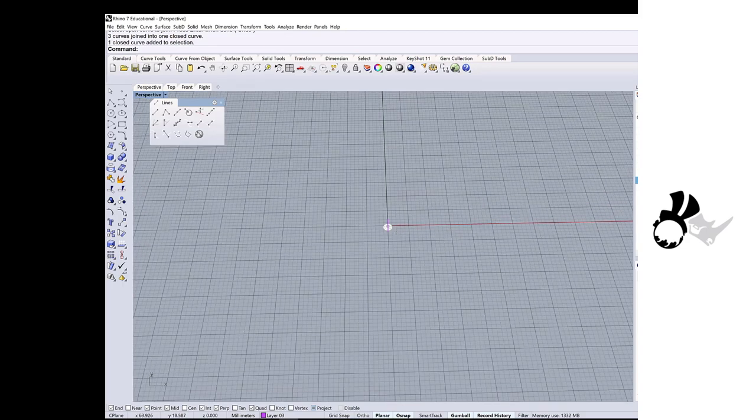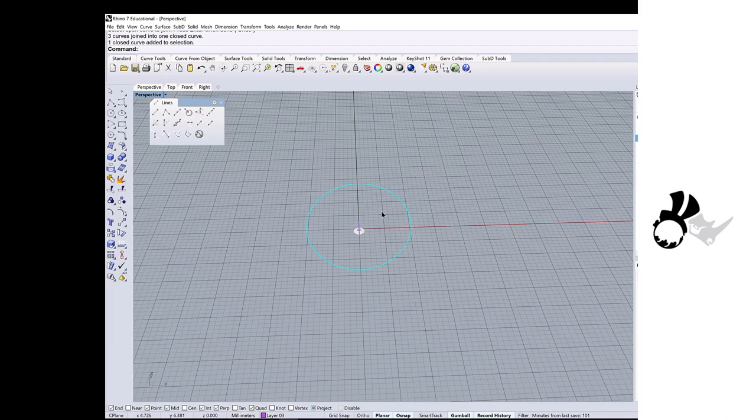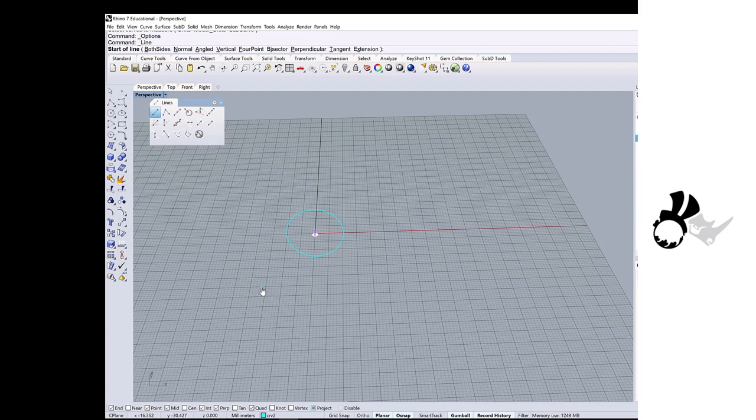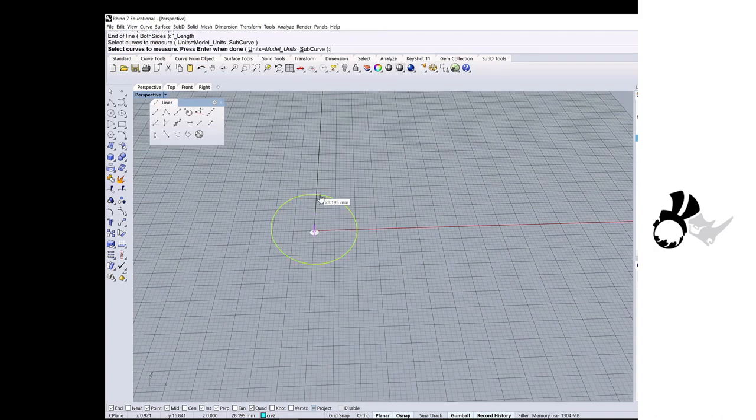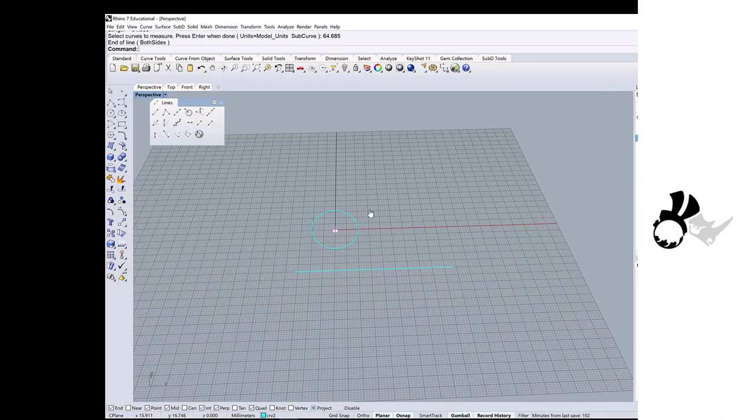Now I will need a curve to place the stones. I will use a flow-on curve to place the stones on the top of the ring. So I will need a curve which is the same length as this circle. Line command. L enter for the length. Select the curve to measure. So I will click this circle. Enter, hold down shift. So this creates a line which is exactly the same length as this circle.